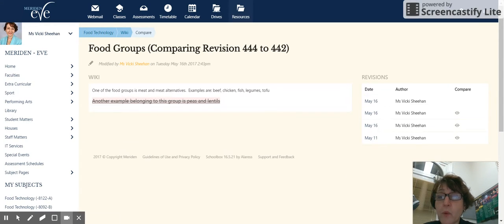Now, the problem with a wiki, or the limitation of a wiki, is that only one person can work on the document at one time. It's not a document where live people can work on the document and those changes can be seen as everyone is doing that.